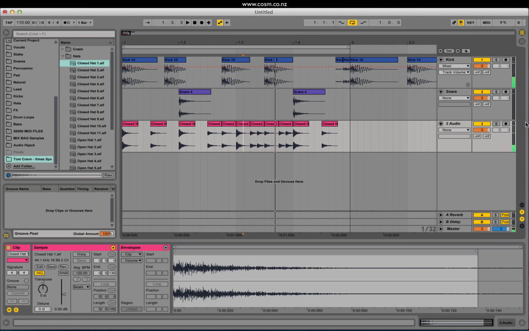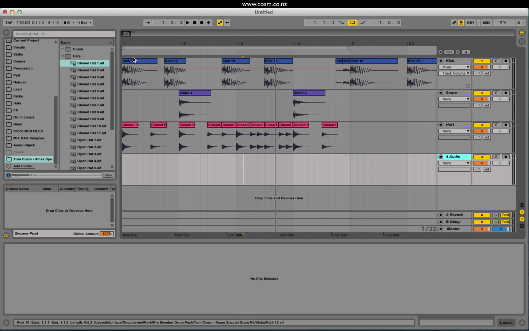So that's sounding pretty cool, but we've only got one individual hi-hat sound here. Just name this the hat 1. Let's create another audio track. So the shortcut is Command or Control T. And we should call this hat 2, shouldn't we?